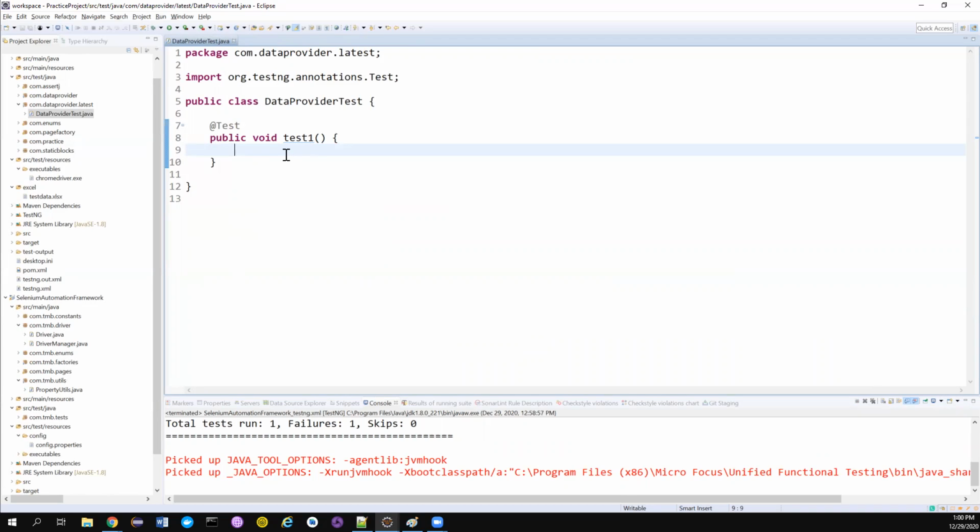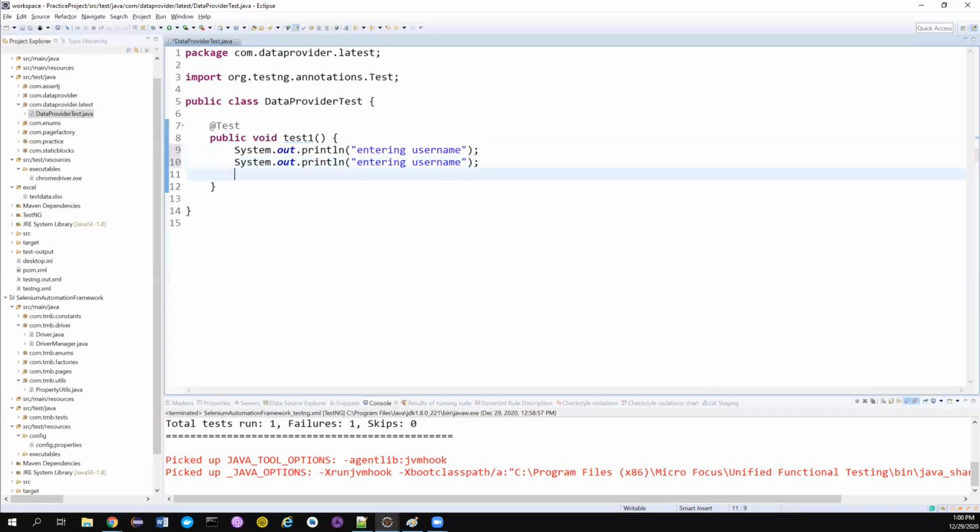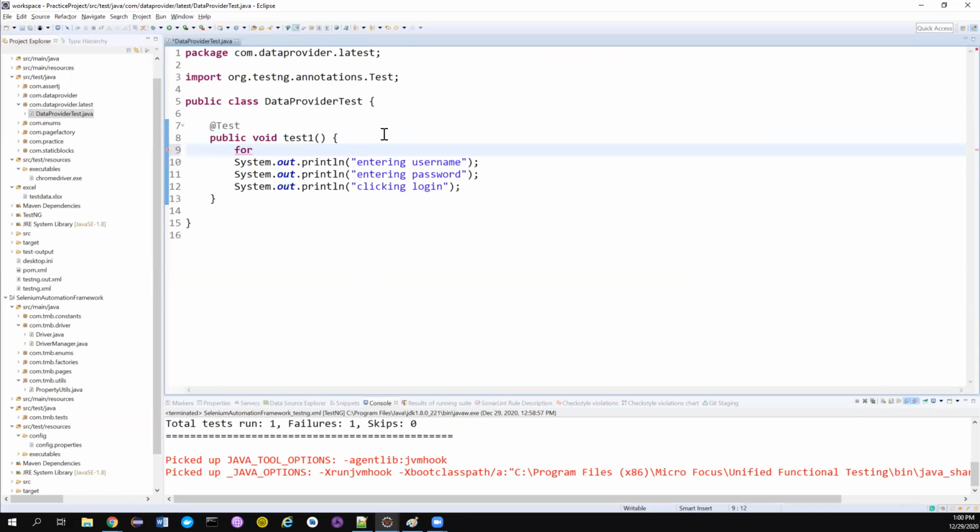First, let's understand. I have something like this. I'm not going to integrate with the Selenium code, so this is just a simple set of statements. Imagine that you are opening a URL, you are entering username, you are entering password, and at last you are clicking on login. This is our whole thing. Suppose I have to run this for a different set of test data. So what I can do, maybe I can create an array maybe like this.